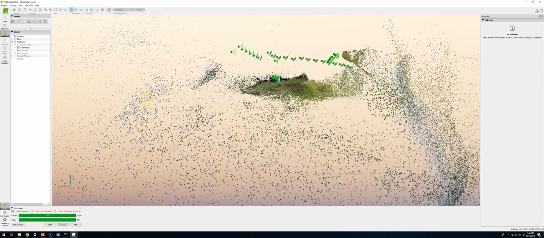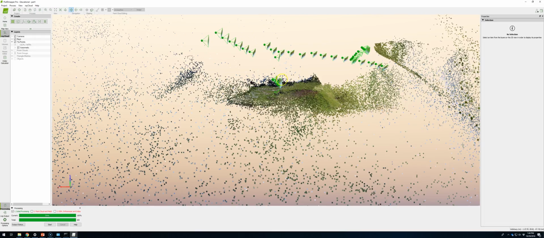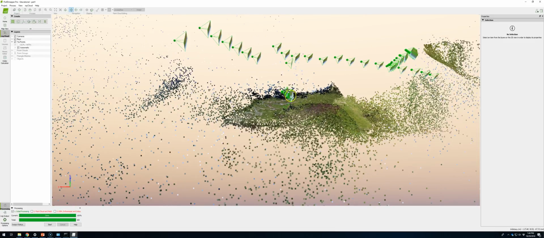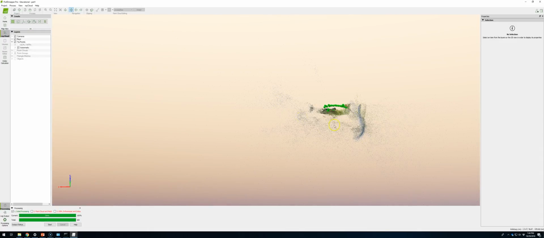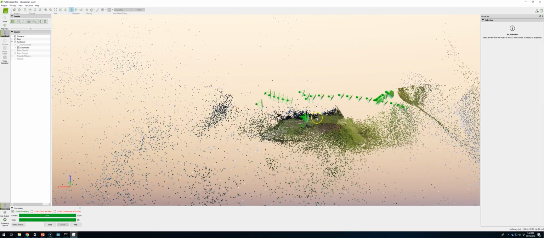That drone was pointed forward, and so it was picking up a lot of background information as well while it was flying. So what we want to do is set up a bounding area here to only calculate what we need, because all of this stuff is junk, right? We don't want any of this data in our model.